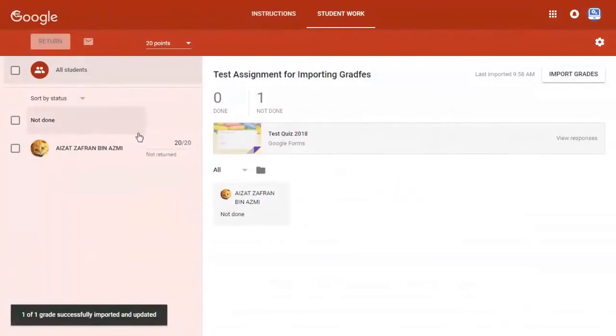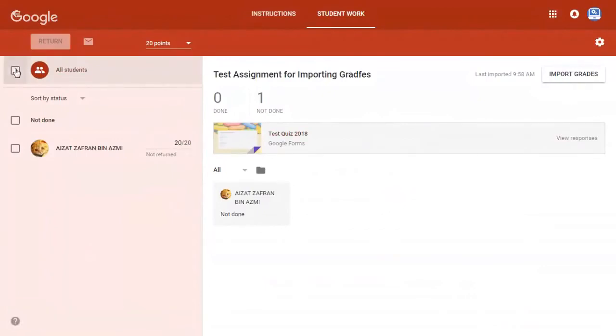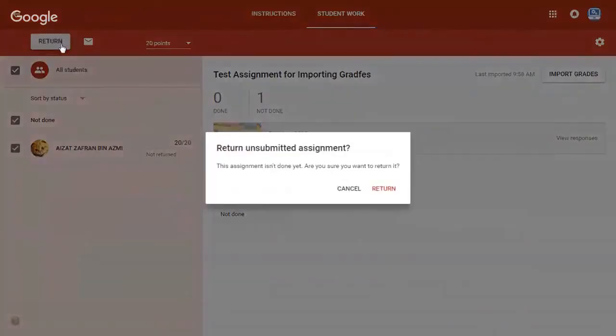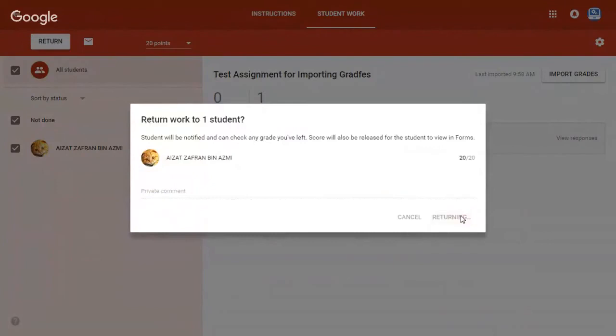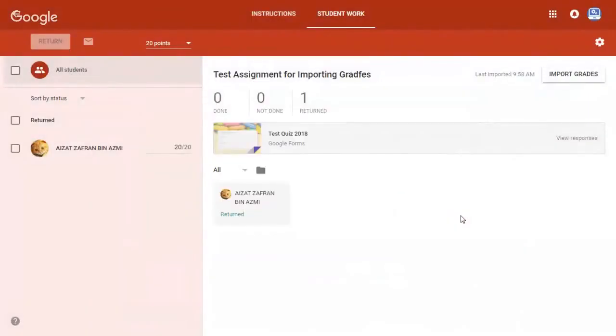As you can see, once the student has completed the Google Form quiz, the grades will be imported immediately once you have clicked this button. Then you can click on this button to return their scores. Click return to send their scores. This is the end of the video.